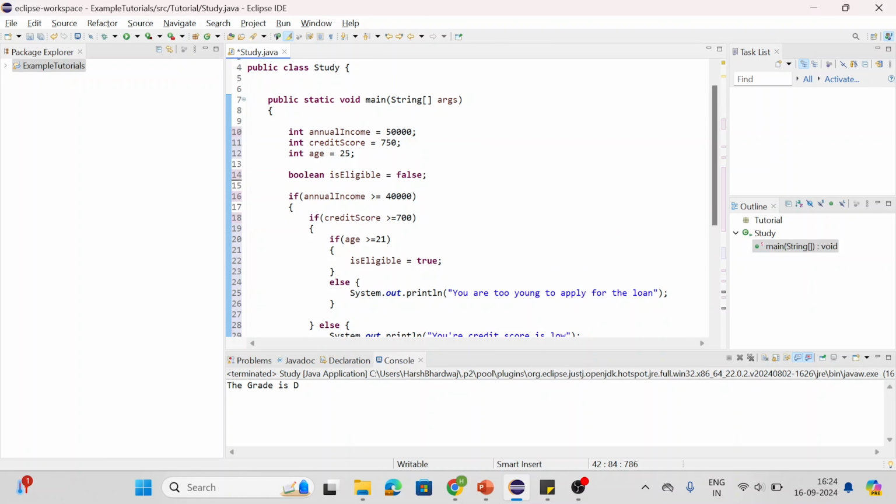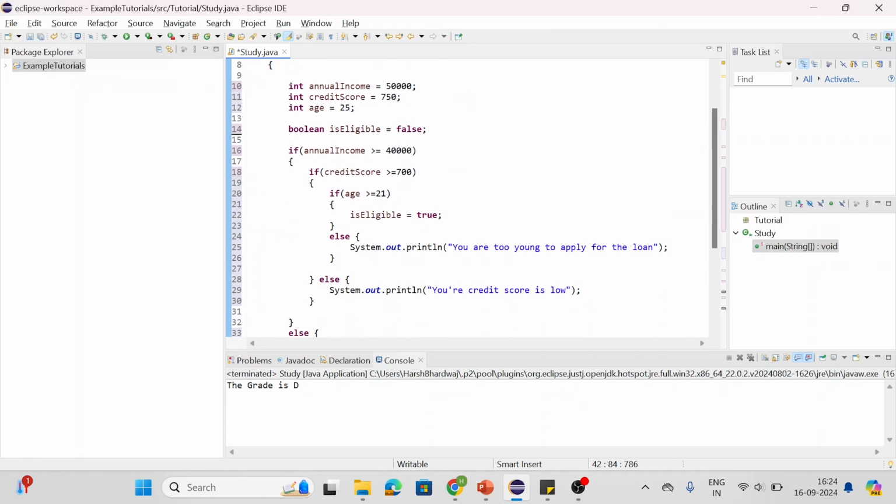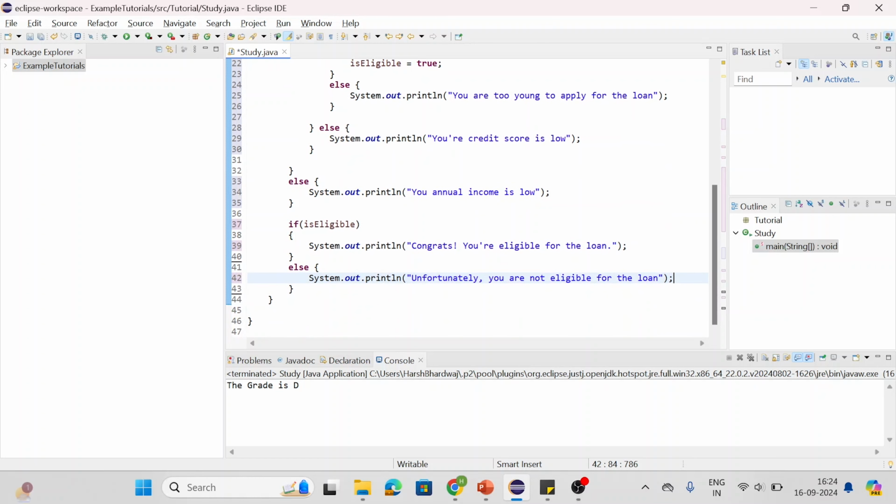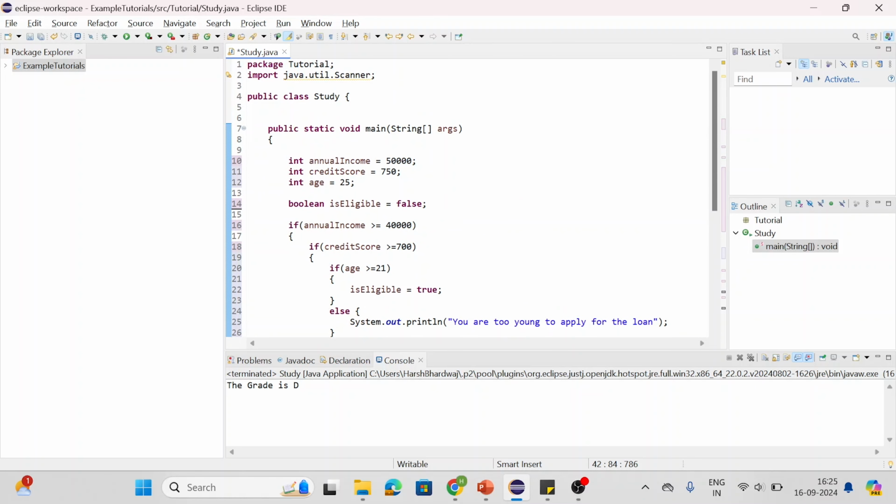Nested if else statements are used a lot in programming. You need to practice all these examples, and only then will you be able to understand. Just watching the tutorials won't help you to that extent. We'll be adding these examples in the description, so you can download them with the explanations and practice on your own.